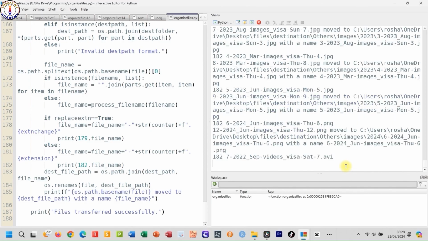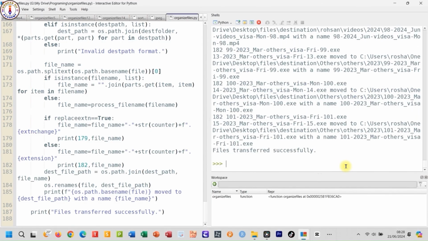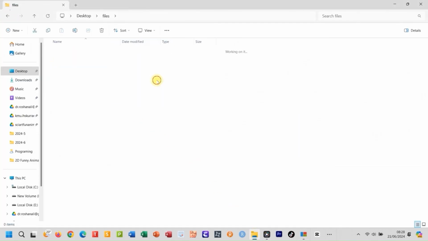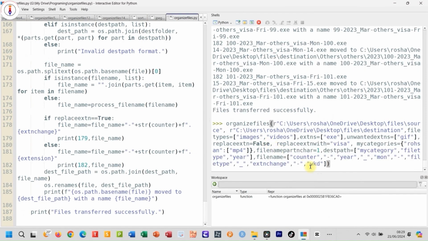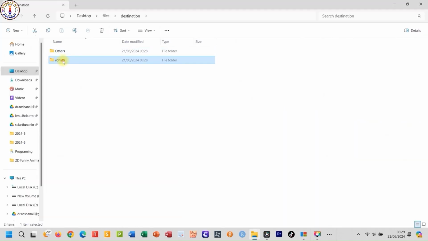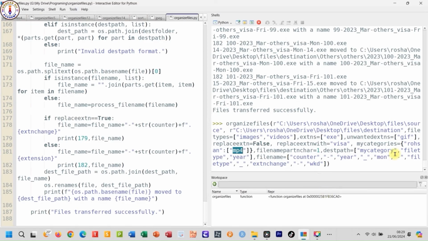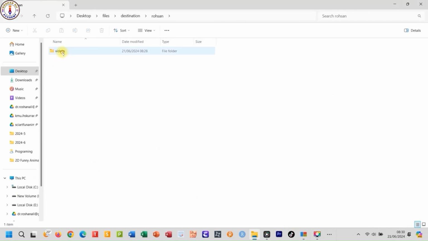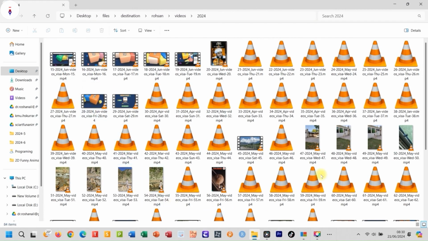Now just hit enter. Your desired files are moved and placed in your desired folders and subfolders with your desired file names. Transfer completed. Now let's check our destination folder. Open it. You have 2 subfolders based on my categories, Roshan and others. Roshan will have MP4 files and the rest of the files will be in the other folder. Inside the Roshan folder, you have the file type folder. Here we have the videos folder. Inside the videos folder, you have years folders and the videos made in 2024 are placed in this folder.